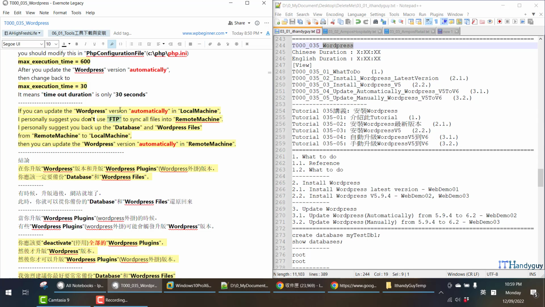But before you update your remote machine, you should always backup your database and WordPress file. You should always backup your database and WordPress file onto your local machine, because if anything goes wrong, you can still use the backup database and WordPress file to recover everything back to the previous version. In this case, you just always backup your file. That's all.